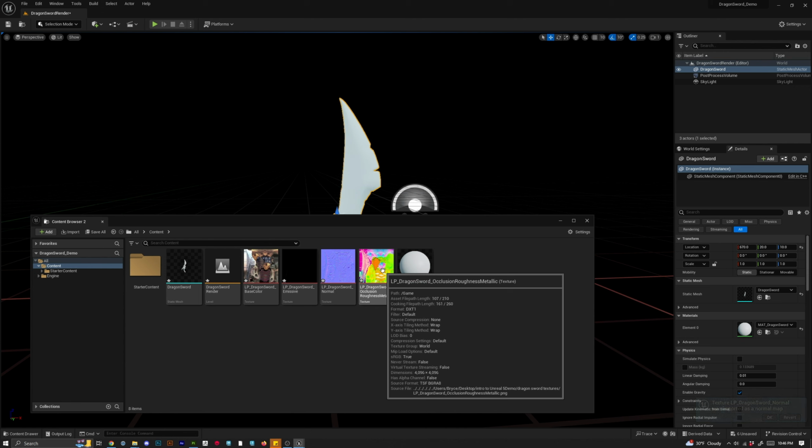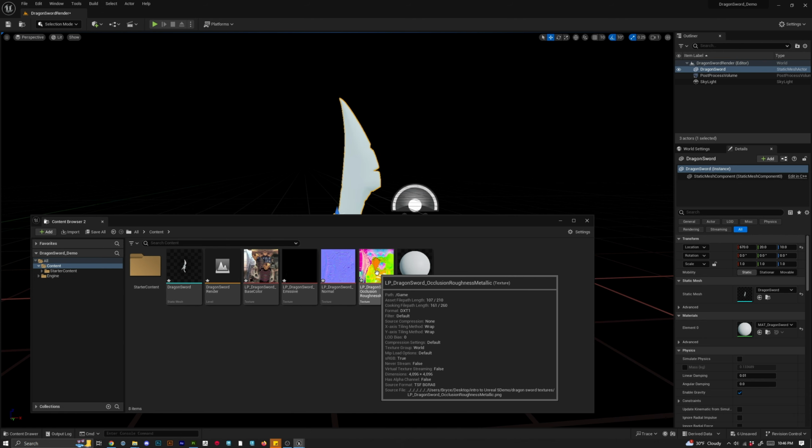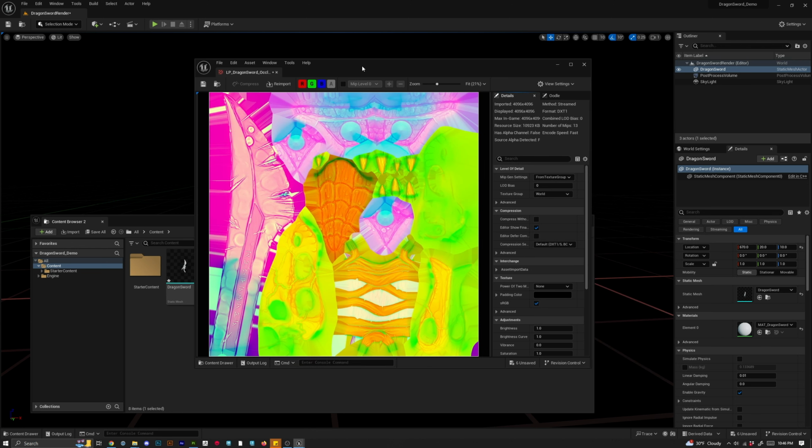I call it MOR: Metalness, Occlusion, Roughness. ORM, any way works, I guess. But let's take a look at what's going on in this map, since this is the one you might be least familiar with. So I'll double click, and it looks really funky, right?